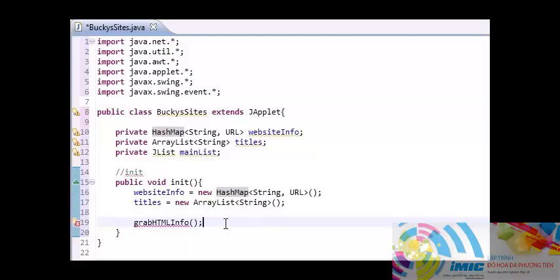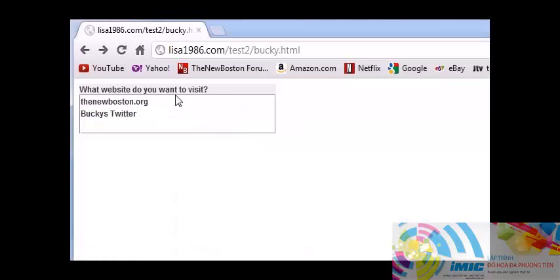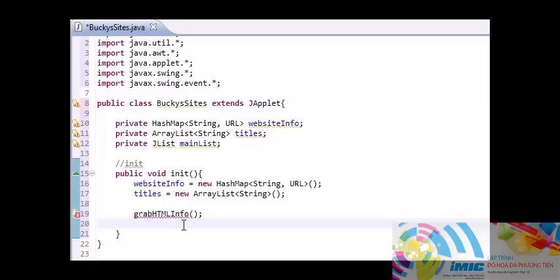After this, I'm going to code the rest of the init method, and then we'll jump into grabHTMLInfo. I think that would be the easiest way to understand. So what I want to do now is start building the GUI. I'm going to add a label that says, what website do you want to visit? It's nice to give the user a little prompt.